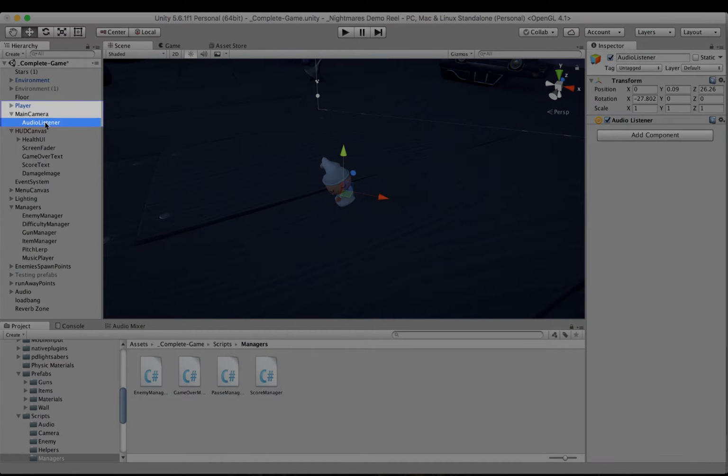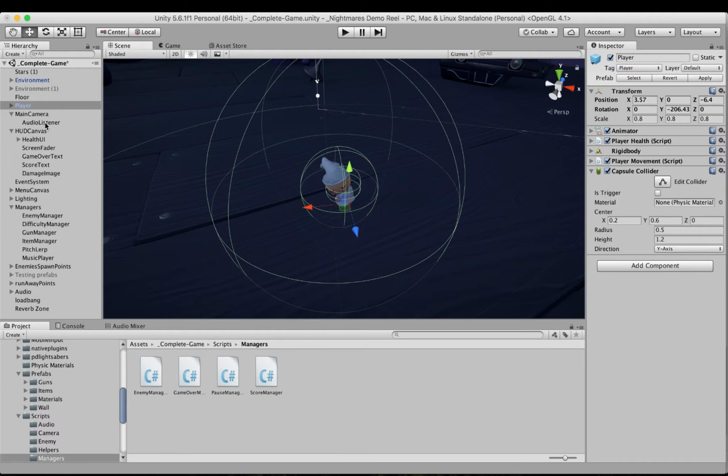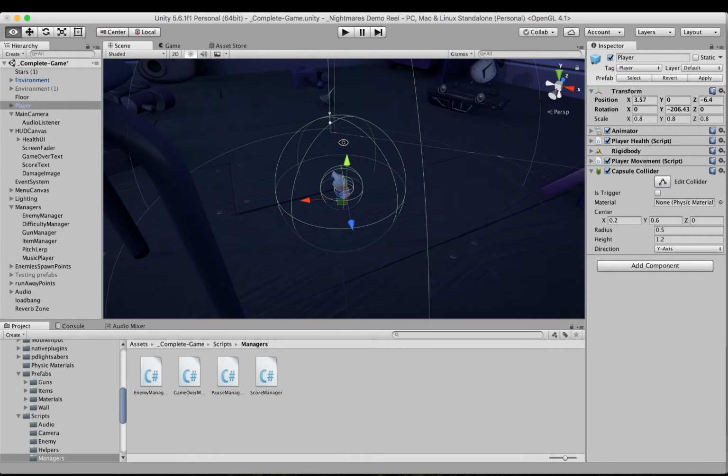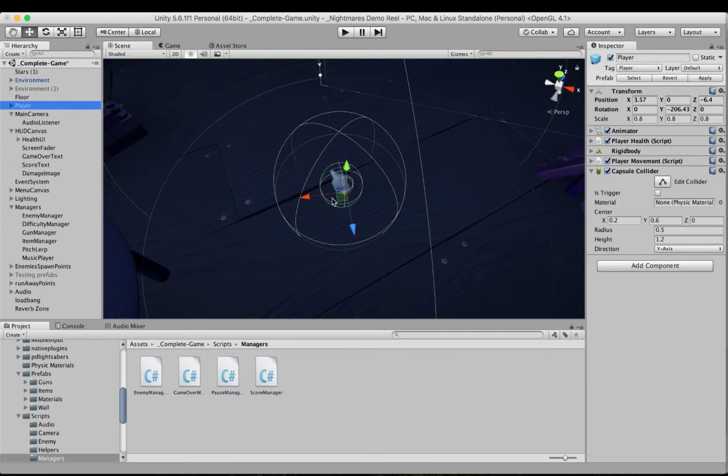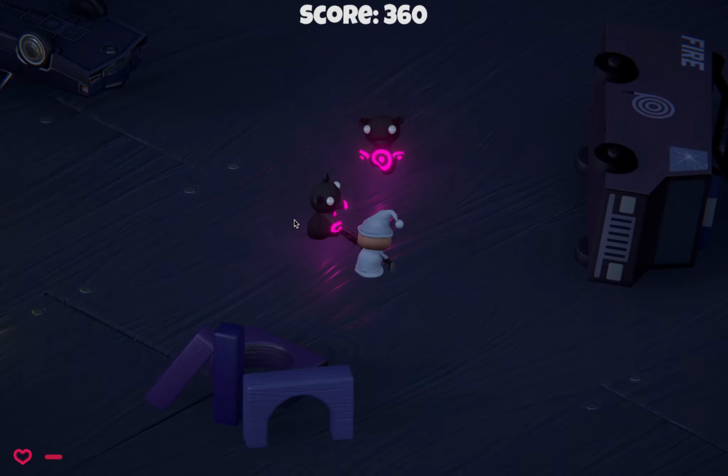I put the audio listener on a new game object that shares the player's position, but is not a child of it, so it doesn't rotate, keeping the left and the right side fixed.